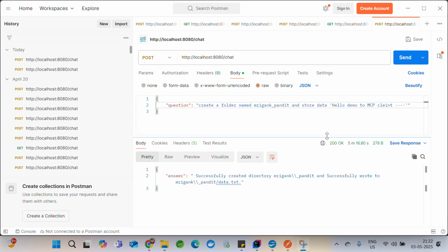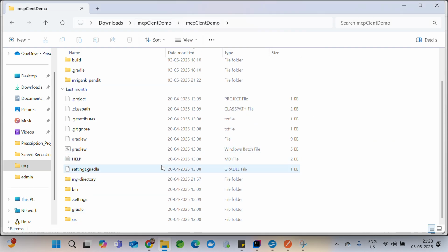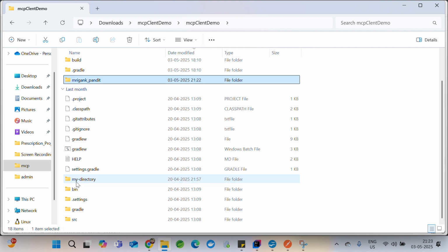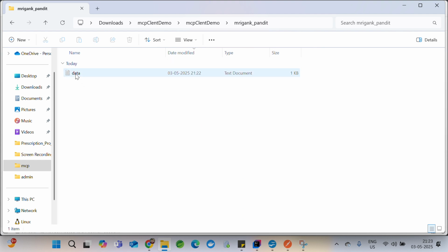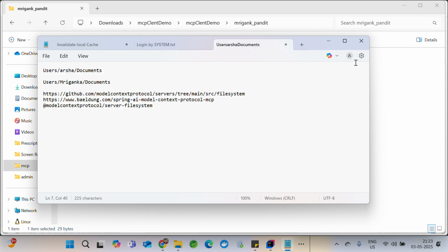Okay, I got the response after 5 minutes. It's quite long. We can go to the folder and check if it got created with my name. Yes, I can see it got created with my name, and the data is also there. Let's open this. Hello demo MCP client, which is working quite good. So this is how you can do it.